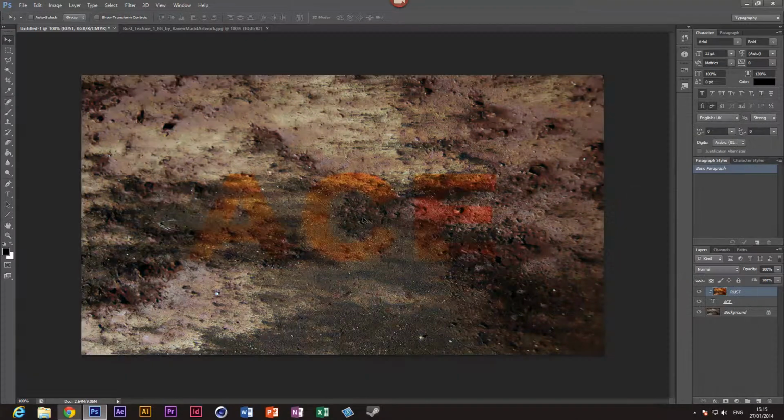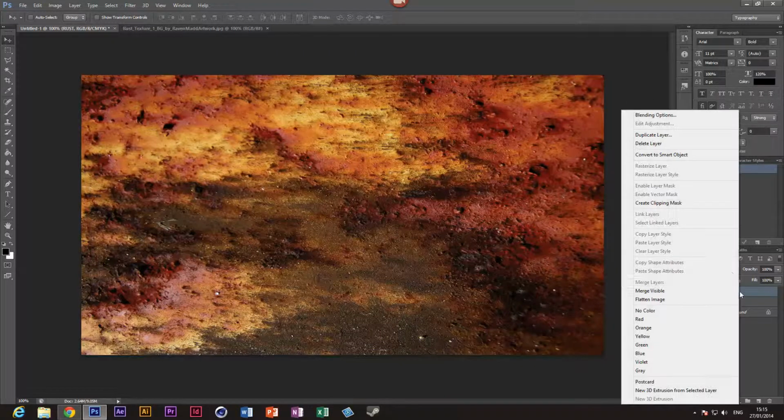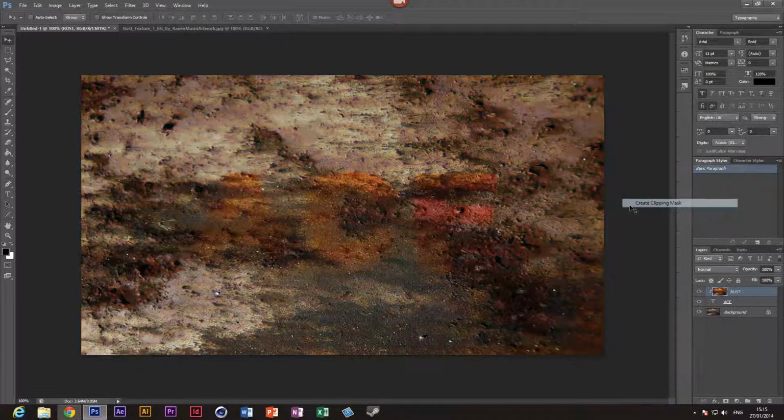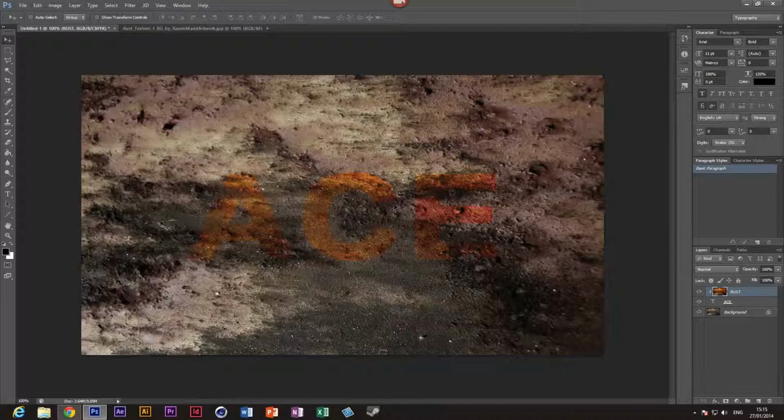do a create clipping mask, it's going to create a clipping mask over that text. So create clipping mask is really cool because it creates a clipping mask over that ace. So if we right click and do create clipping mask, it's going to create a clipping mask to the layer under it. And now if we merge that by pressing Control E, it's not going to let us merge.